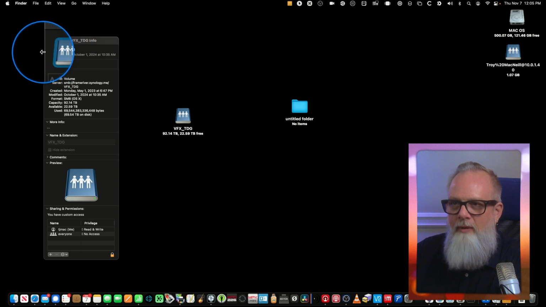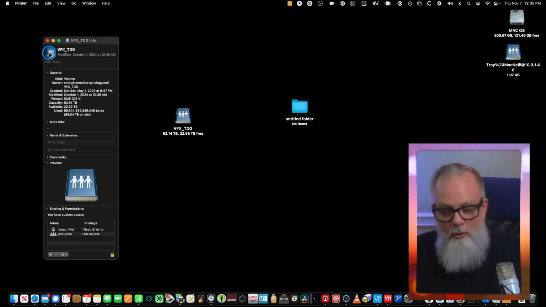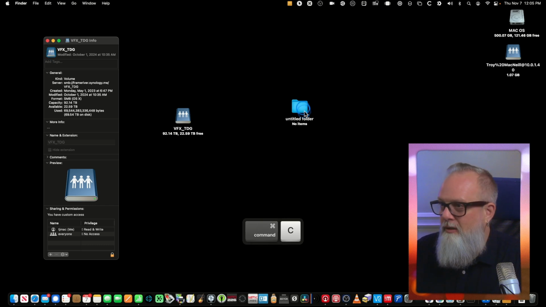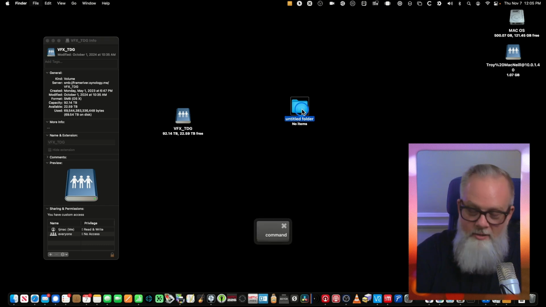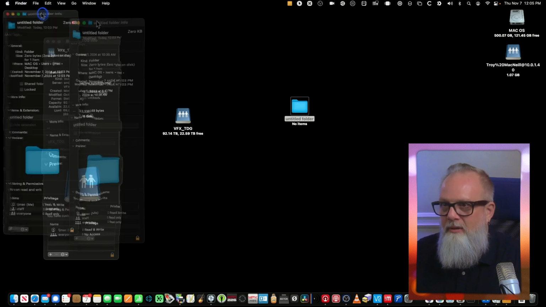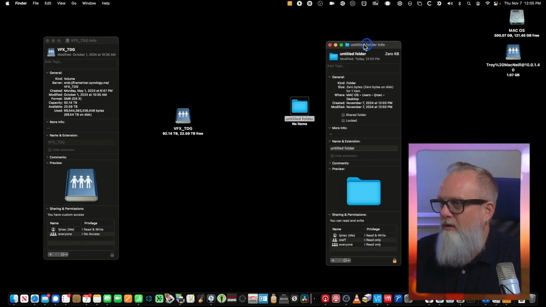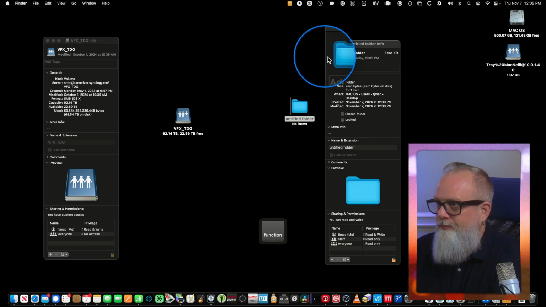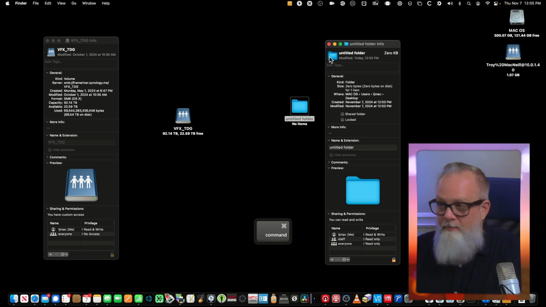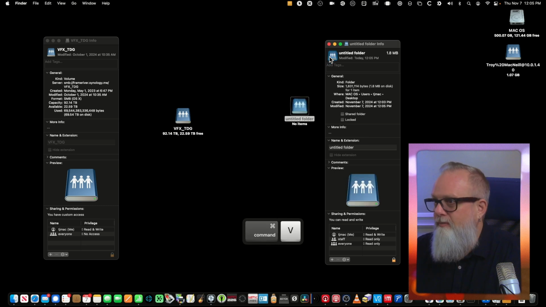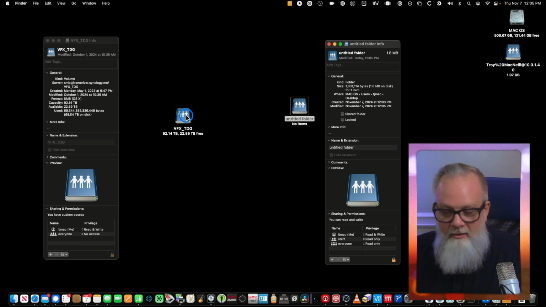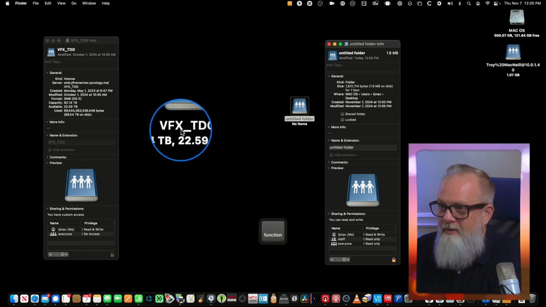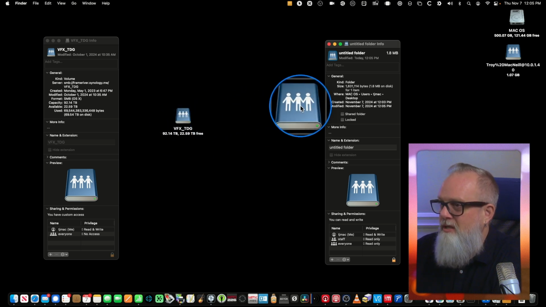It's got that blue ring around. And I'm going to just use copy. I'm going to come over here on this other icon, this Finder or folder icon. I'm going to highlight that as well. See that there? Okay, we're highlighted, and I'm going to paste. And there we've stolen that icon from this drive, the VFX drive, over to this untitled folder.